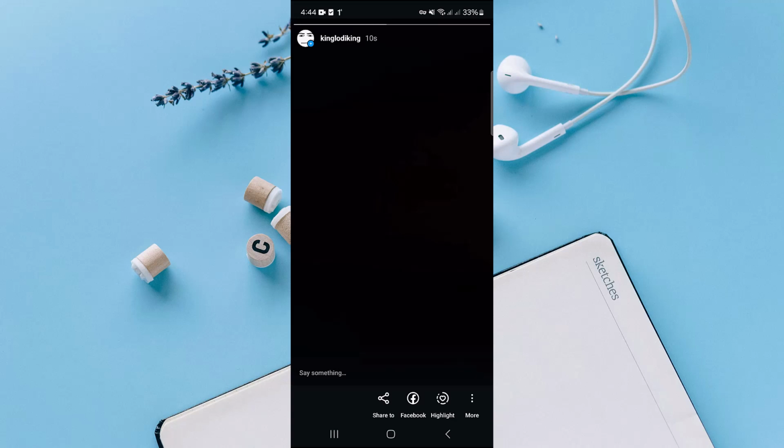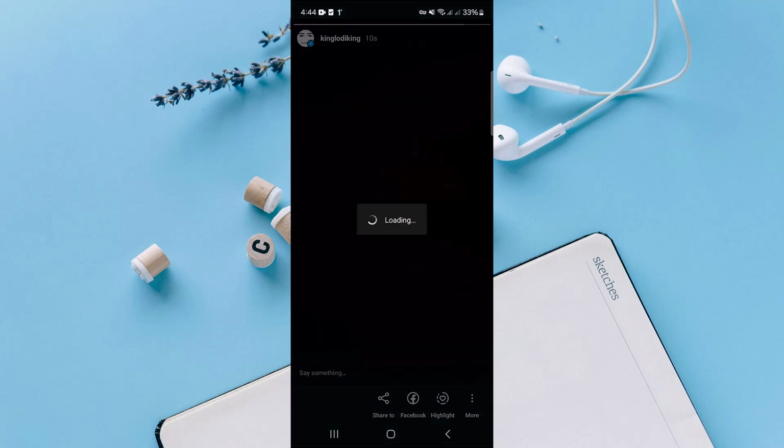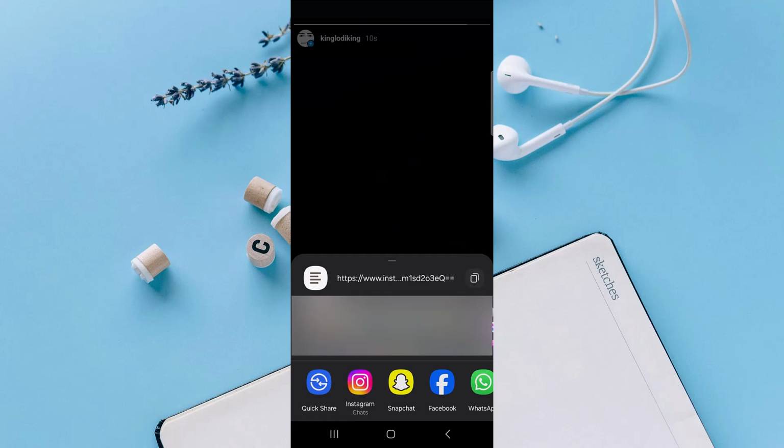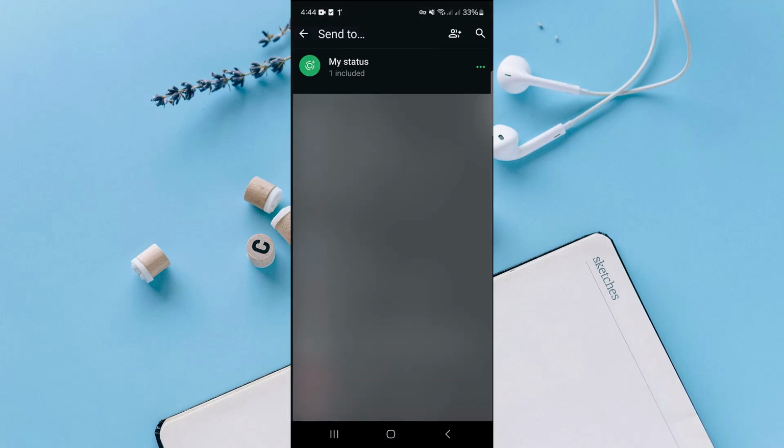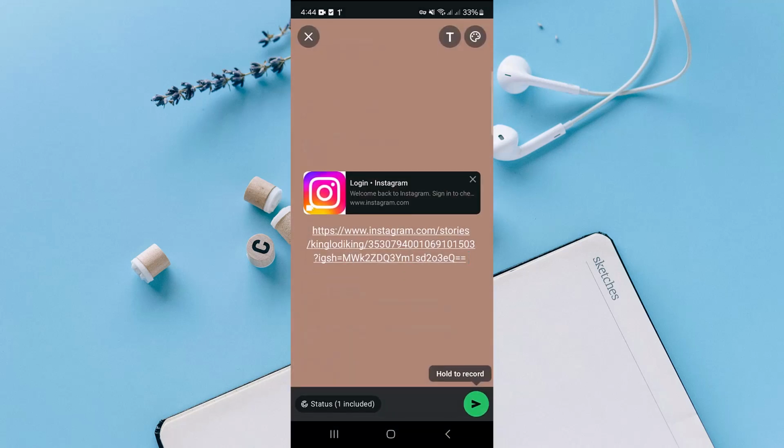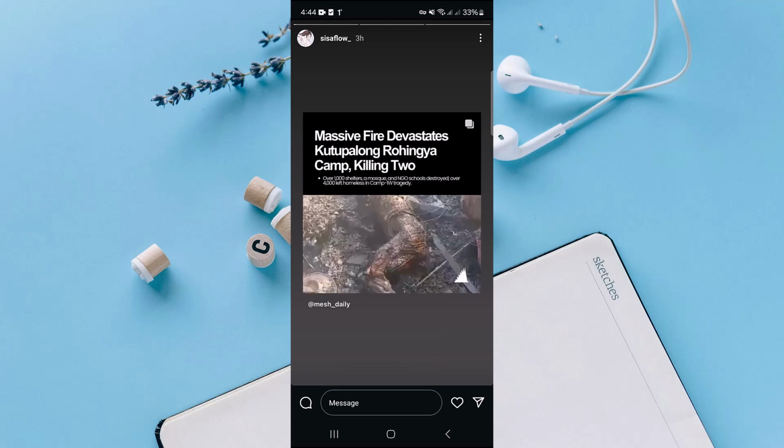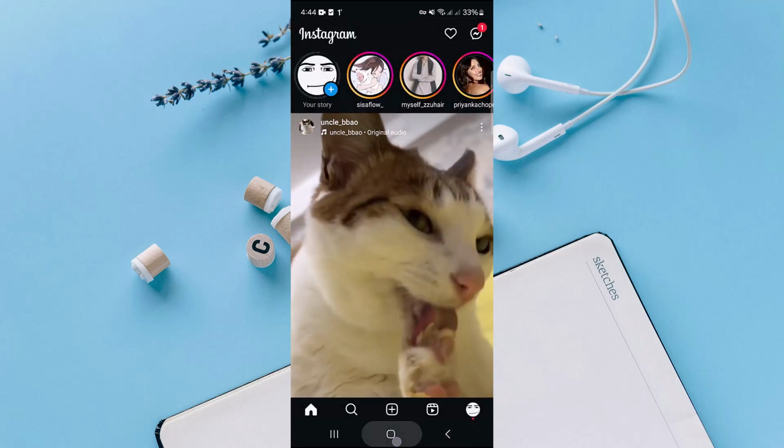So yeah, here you will find the option of Share to. And here go the several options. Among them there is WhatsApp. And here you will find the option of My Status. Tap on My Status and tap on the tick button. And tap on the plane icon. And here goes the WhatsApp status.